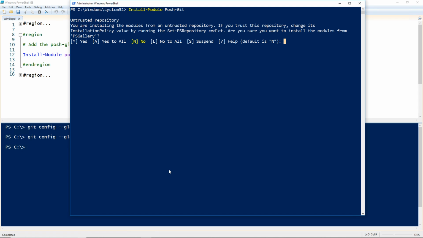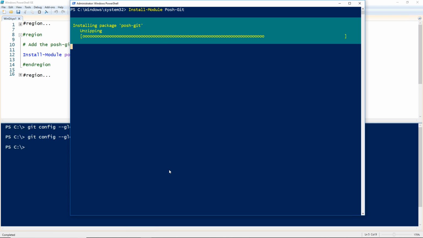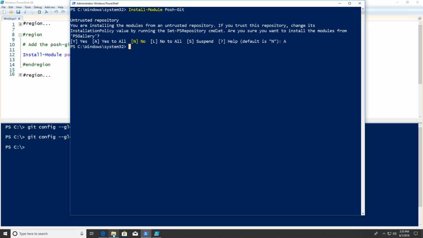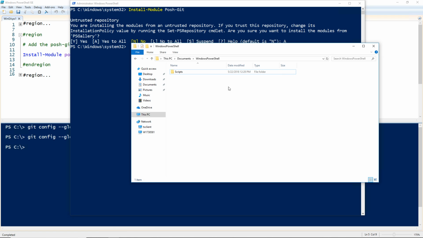After running the command, hit yes to install the module from the PowerShell gallery. After installation, it's a good idea to add this to your PowerShell profile. To do that, navigate to your user's Documents folder into the Windows PowerShell folder.